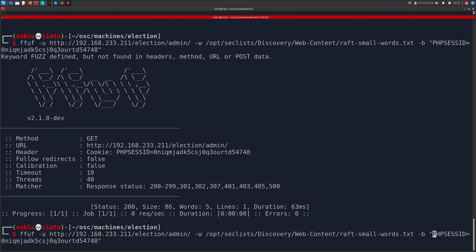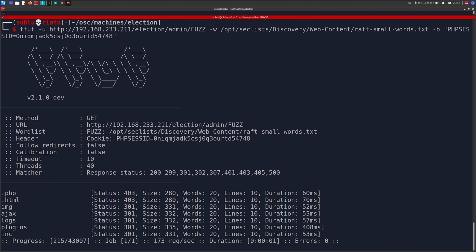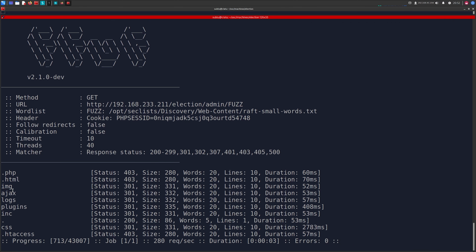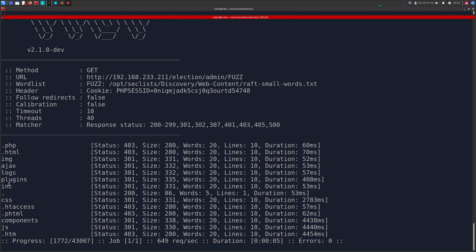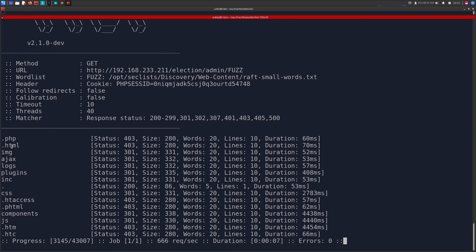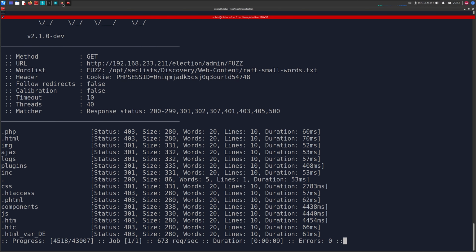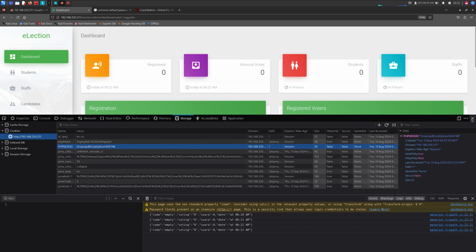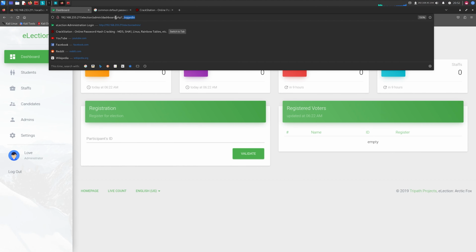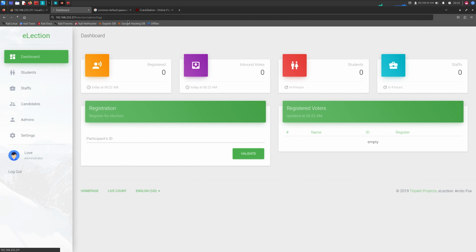Let's see how we're going to do this. Oh, that's why. Just have to add fuzz here. There we go. So we do have image, Ajax, logs, plugins, inc. One thing that stands out to me is logs. That might be interesting, right? Let's close this out. Let's go over here and let's do logs.